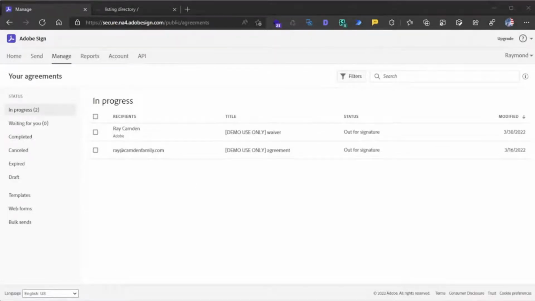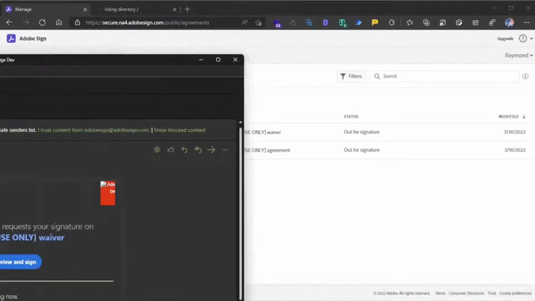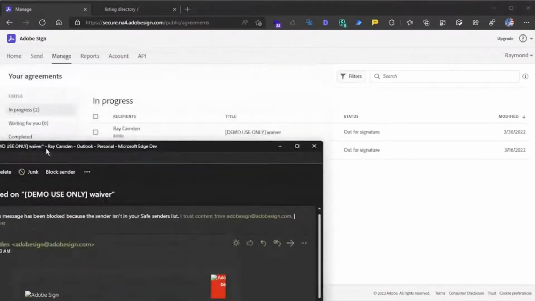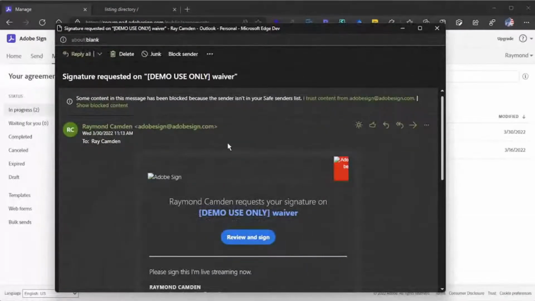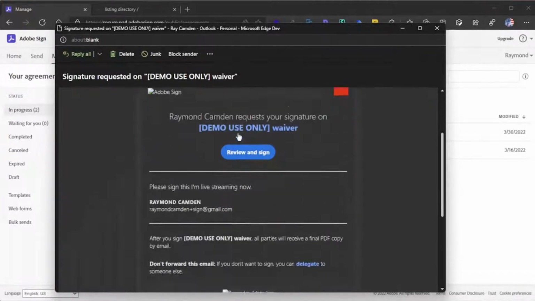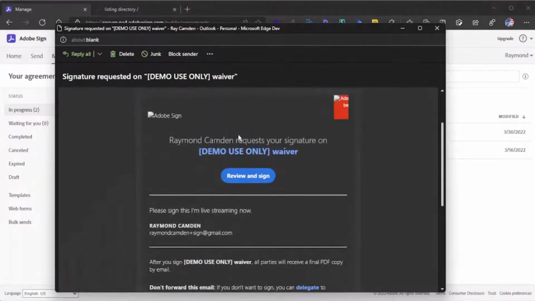But what I'm going to do is, in another window, open my email and open this in a new window so you can see. Give me 1 second. View in new window. There we go. All right. Let me bring this over here. There you go. So this is the email I got. And again, it is watermarked, demo use only. But I see that I've been asked to sign something. That's the comment that I wrote when I was sending it out.